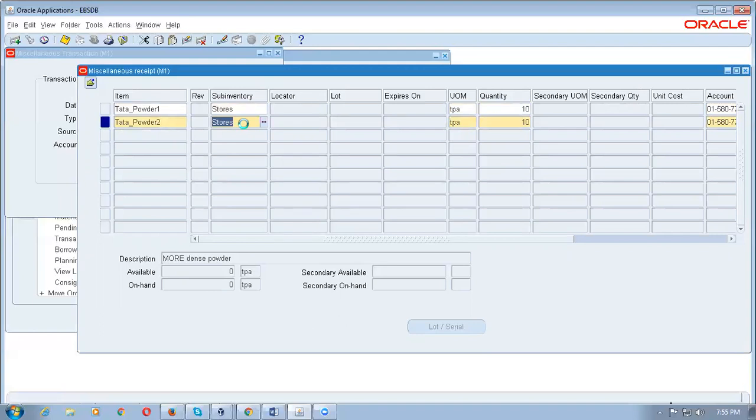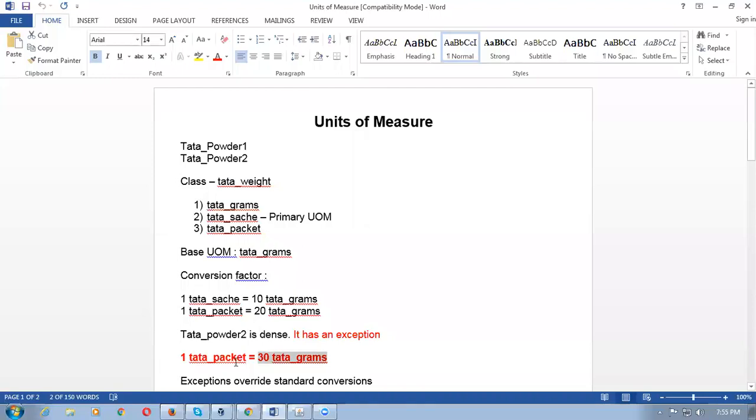So once the transaction is completed, we can go and see the stock, how much is there in the system now. Fine. By which we can understand how the intra-class item specific exception is going to work on this. So it's now coming. Whenever you transact in packet, the system is going to report the stock only in sachets. Sachet is the primary unit of measure. So it will first convert the packet into grams and then grams into sachet. So there are two conversions which will take place now, because everything is related only to the base unit of measure. All units of measure are related to the base unit of measure.